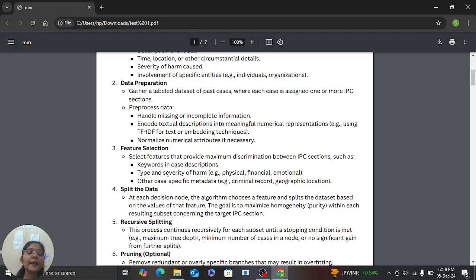Then after selecting, we need to split the data into test data and training data. At each decision node, the algorithm chooses features and splits the dataset on the values of these features. Basically, the splitting of data is based on two types, test and training.